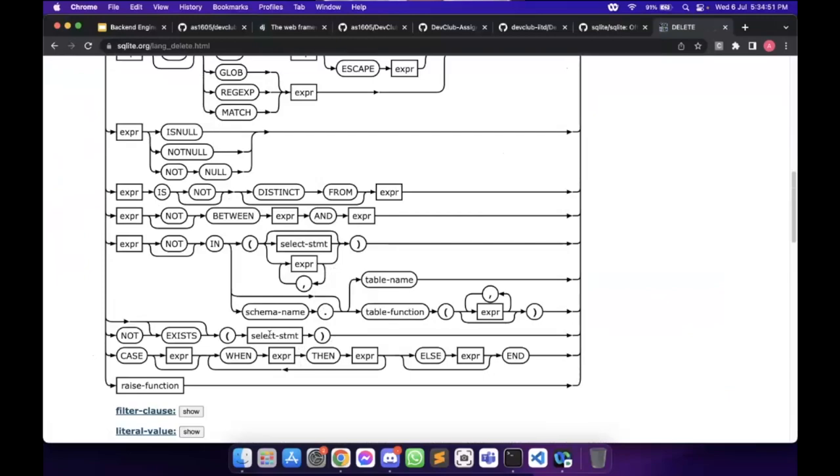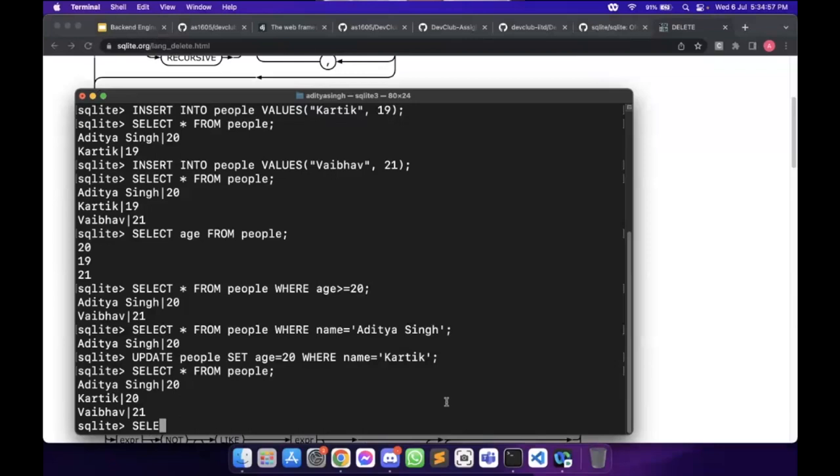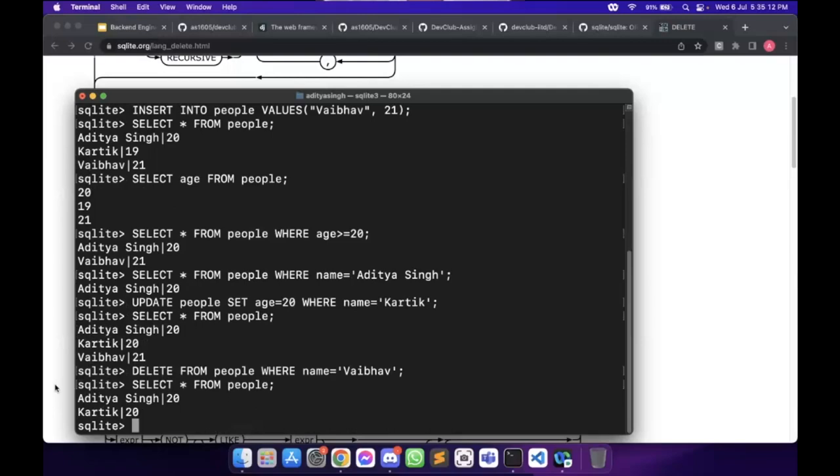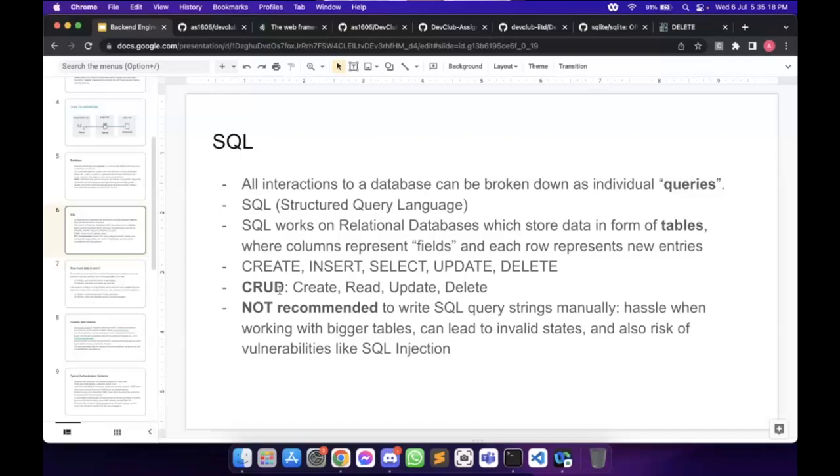I'm going to make a simple query. Delete from people where name equal to... Now this is deleted. So these are called the basic operations on the database, which are create, read, update, and delete.